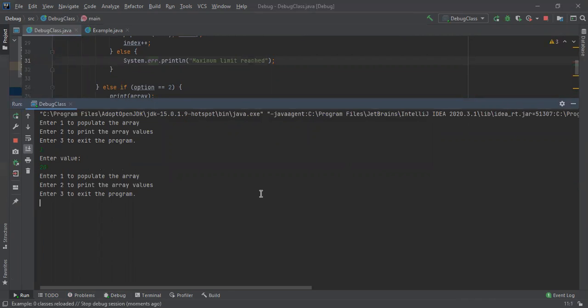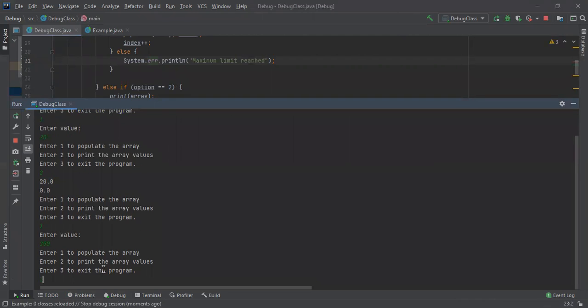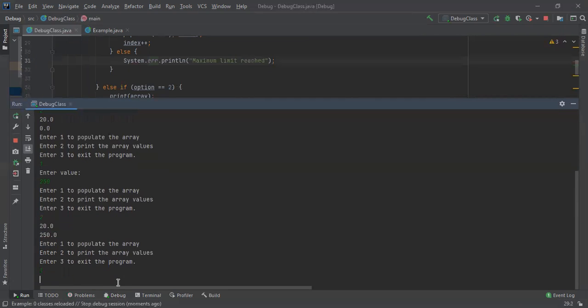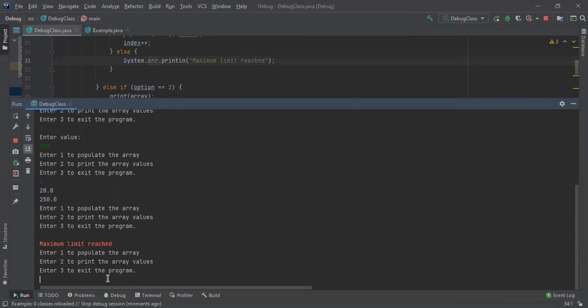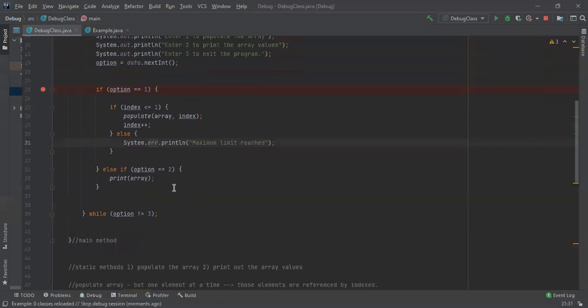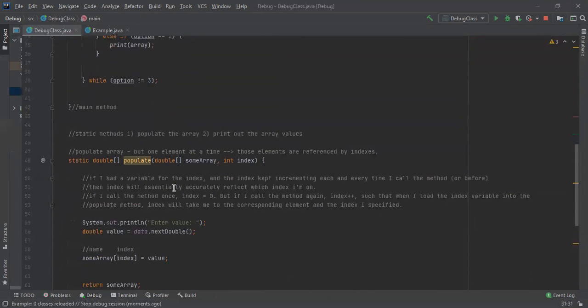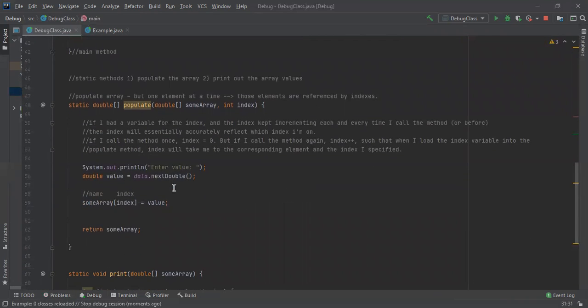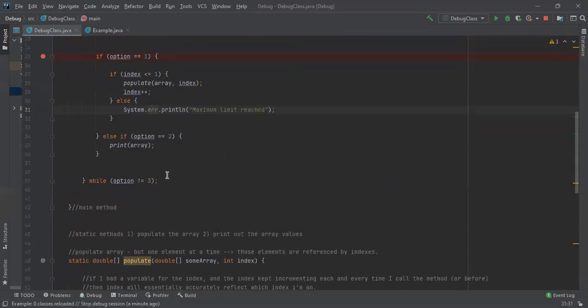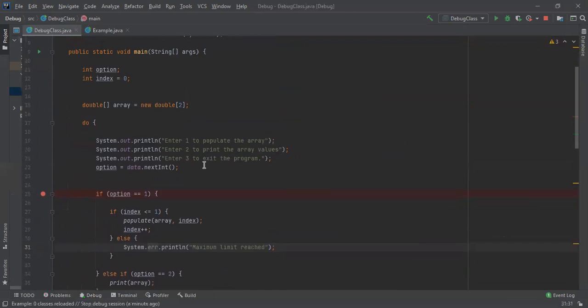So if I can enter in a value, I can print out the value so far. I only have one value, and I can populate the array again with 250, and then I can see that okay, it's populated with 250. And I can now populate the array again. Whoa, can't do that. Maximum limit reached. So that's a good way to sort of demonstrate that, right? And let's see. So what we were doing before was sort of inefficient, right? So now this really reflects what we'd like.